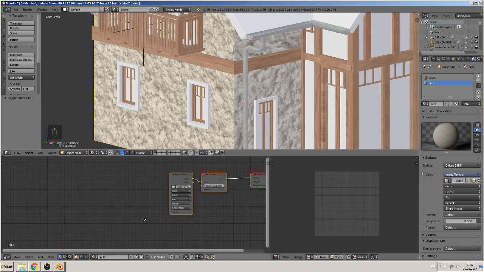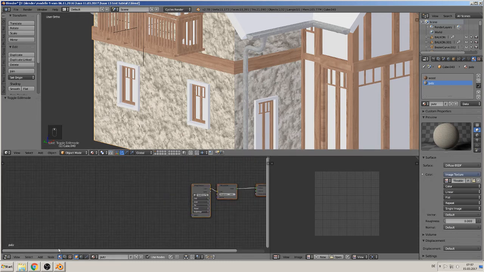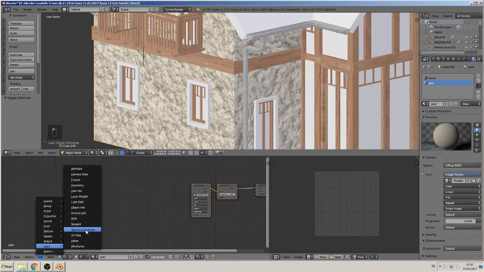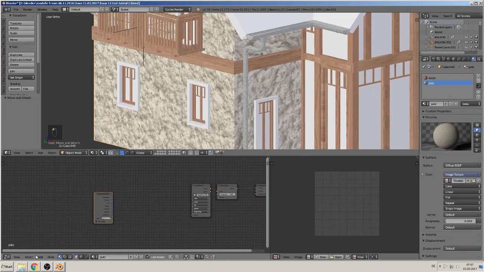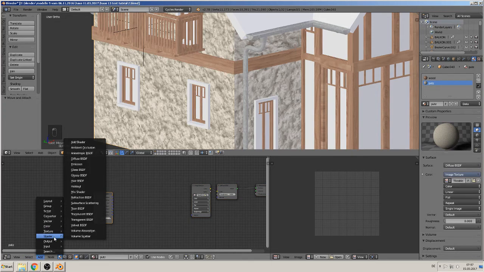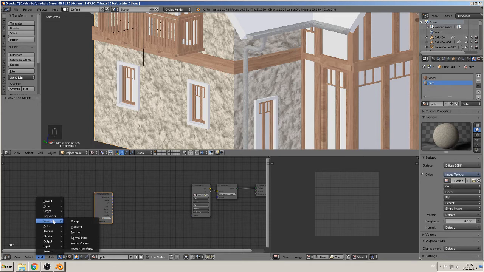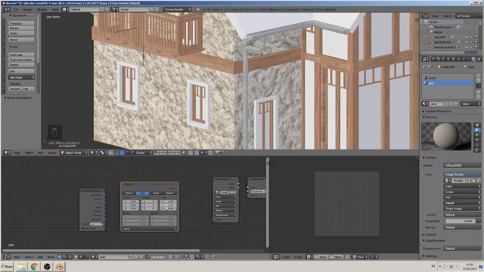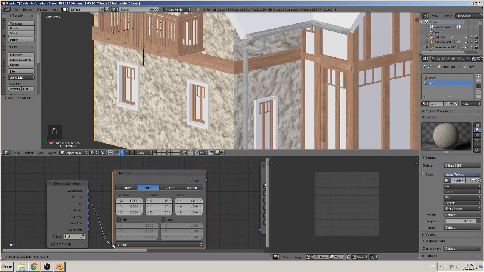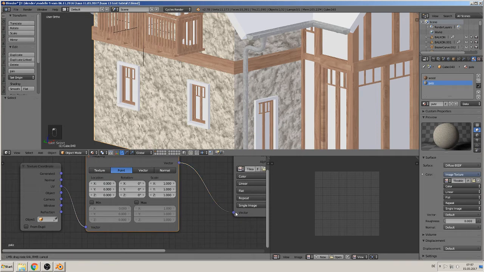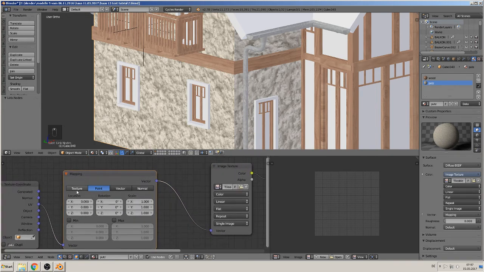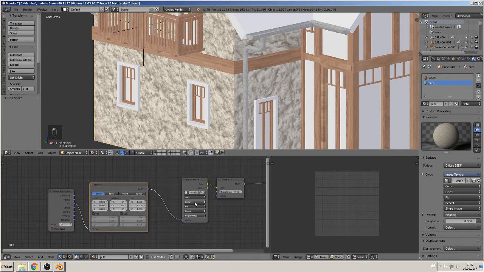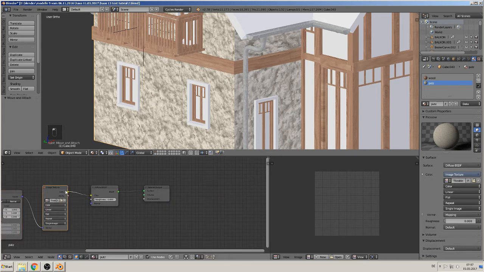So we need the same as the other times. Add texture coordinates. Add mapping. Connect UV with vector, vector with vector. And click here on textures. Then we got that.